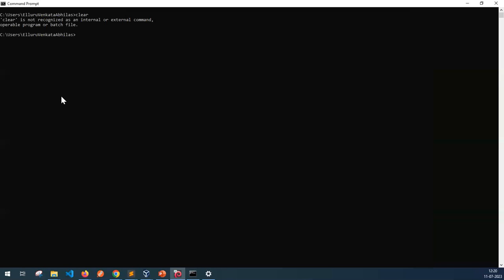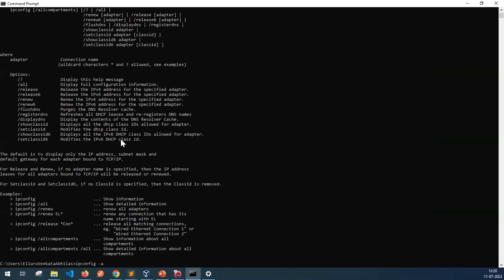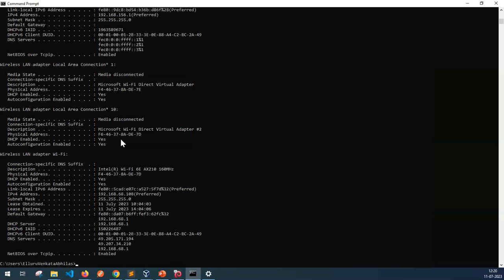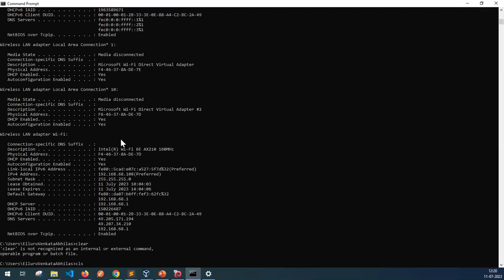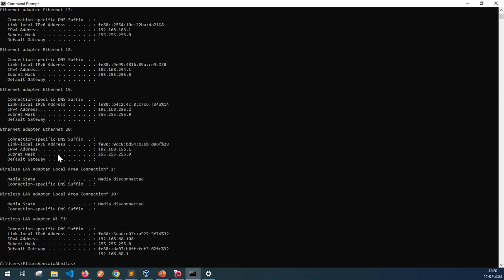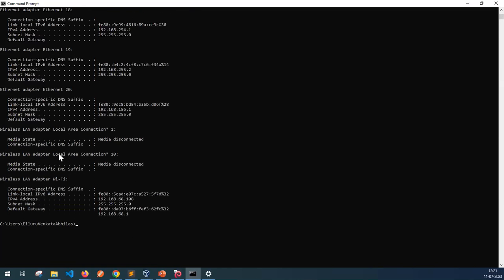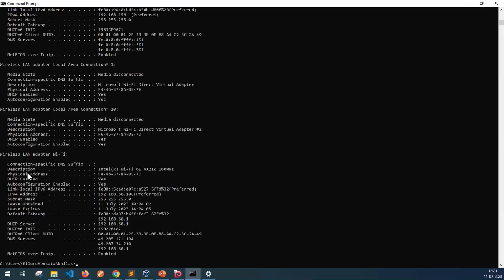Now similarly, let's say ipconfig hyphen a. I think it's not hyphen, it should be all. Correct. Okay, CLS. Now there's a difference. If I click on ipconfig, I'm getting only a few details. These are the bare minimum details required for ipconfig. But if I add one more attribute, all, I'm getting a lot of other details.